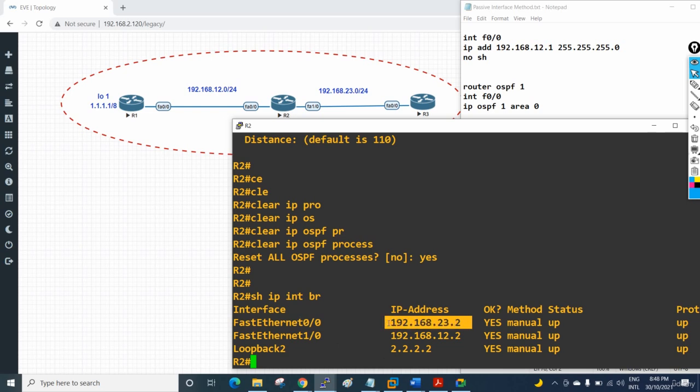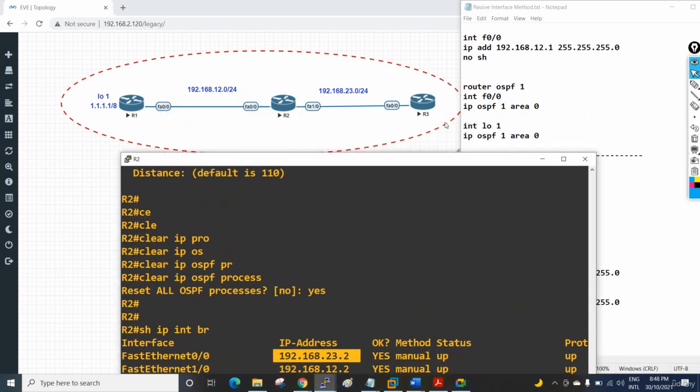If you remember in our previous class, we said whenever we are making a neighbor, they should be in the same subnet. But if you see here, this is R2, this R2 FastEthernet 0/0, what did we assign? We assigned 192.168.23.2. If we write here 12.1, then they will not form the neighborship. This should be in the same subnet. So here we have a different subnet because we used a different topology. This is not the topology which we did previously.